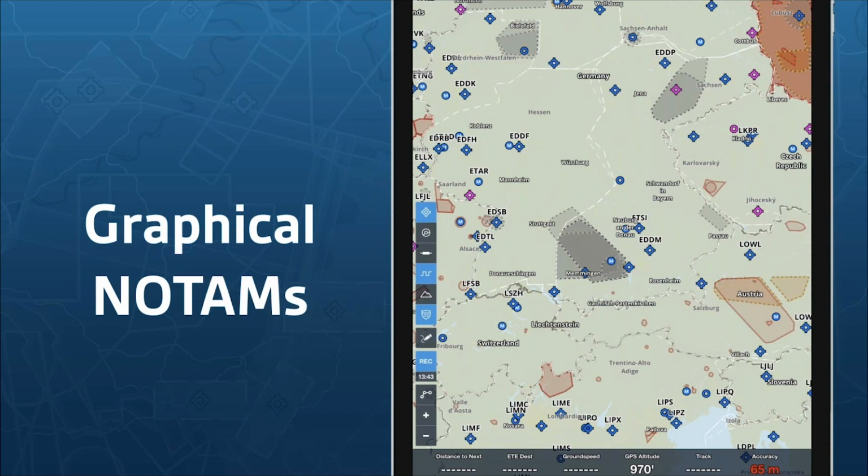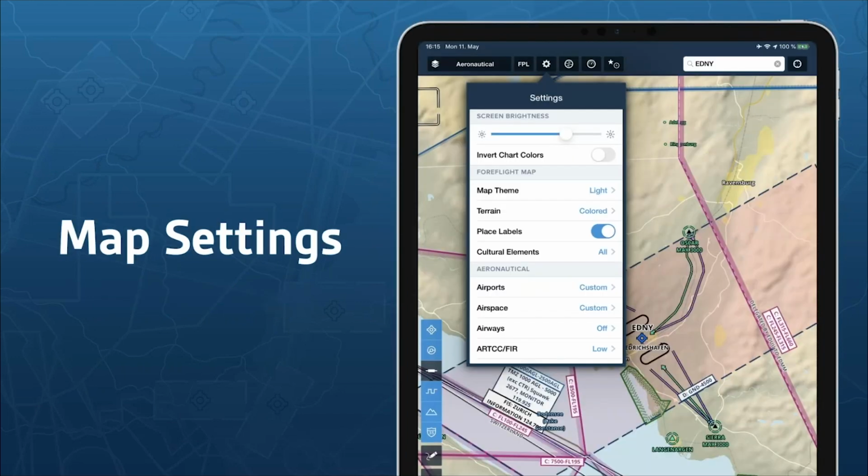Okay, so before we start planning, this is going into one of those tips. I wanted to mention the map settings. This is a really good place to be aware of. We'll talk about it here, and we're going to talk about it a little bit later when we start doing the in-flight features.